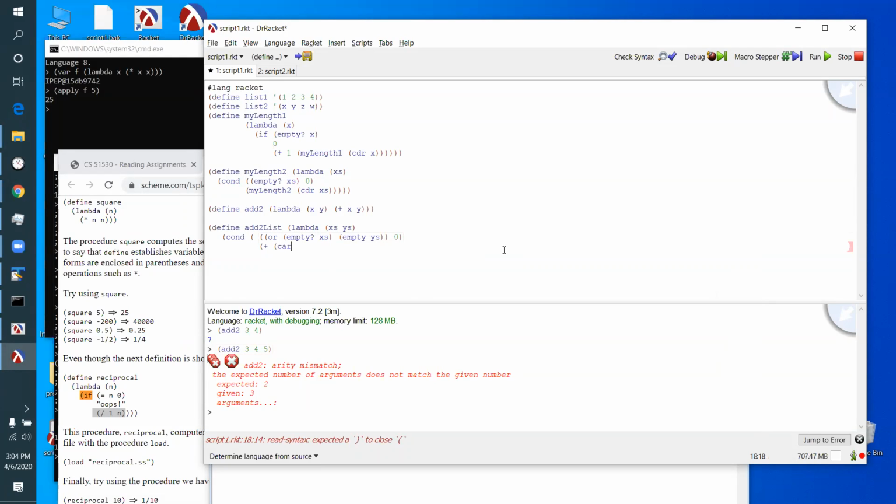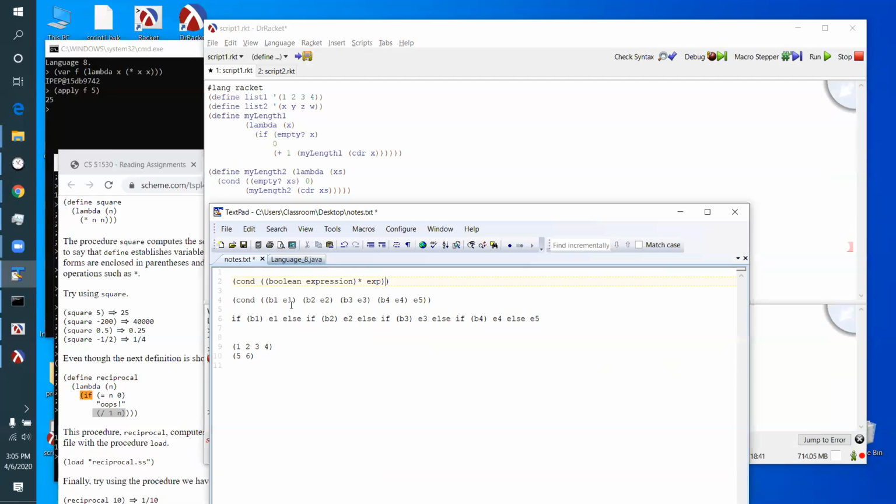car of x's with the car of y's with the add to list. So I'm going to add 3 things. I'm going to add 1 plus 5 plus the sum of what's left of both these 2 lists. So I start off by adding 1 to 5, and then I add 1 to 5 to the sum of what's left in both lists.